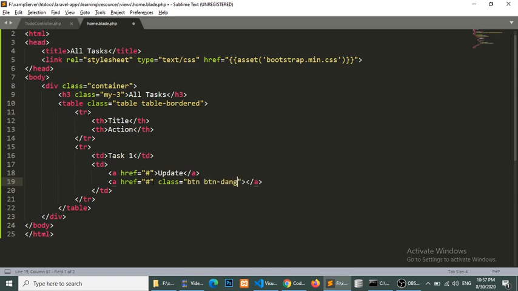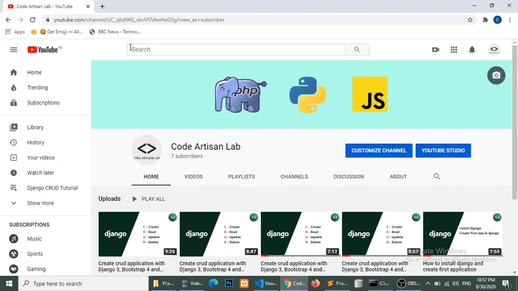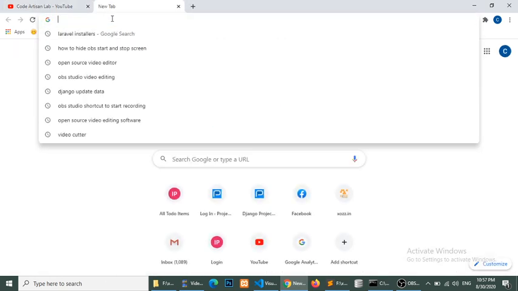Button danger button. Actually the danger means it will create a red button for us. Button warning, not warning, the info. So now we will run our template.